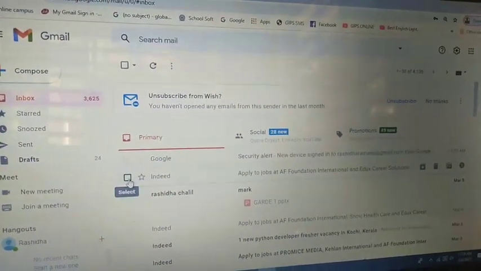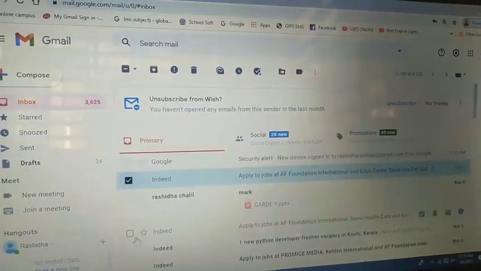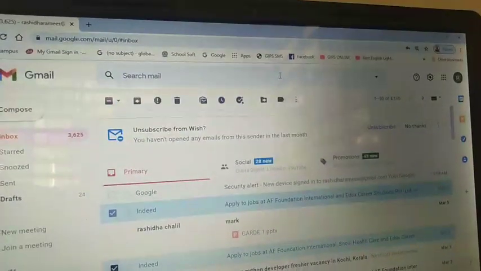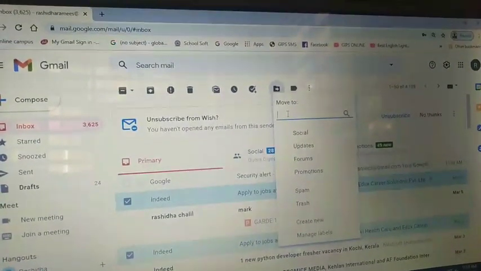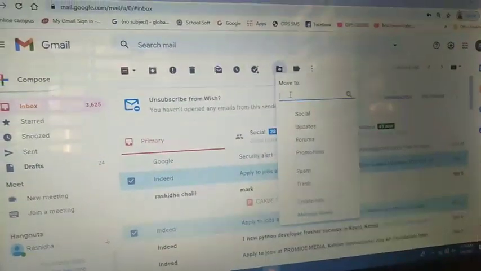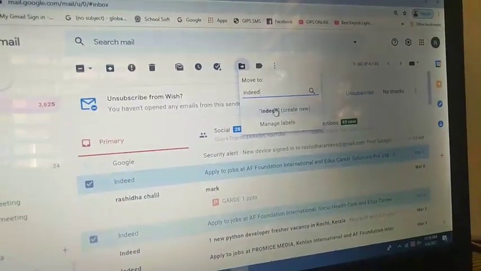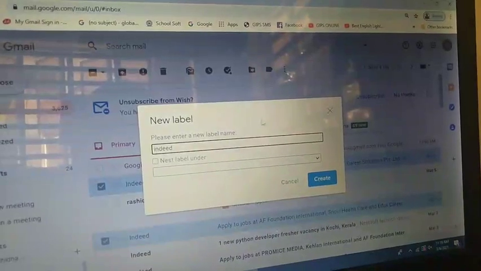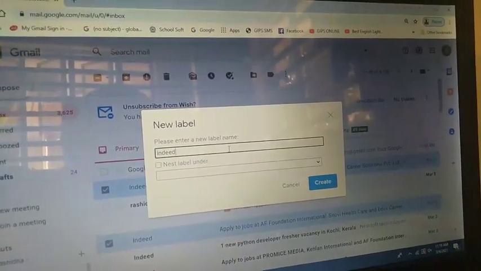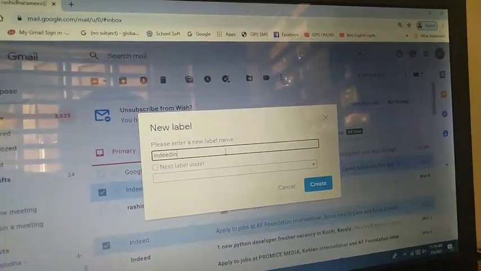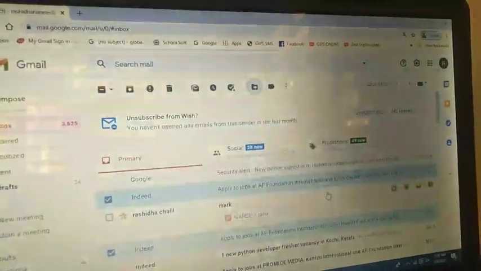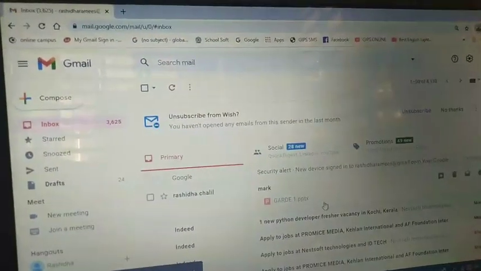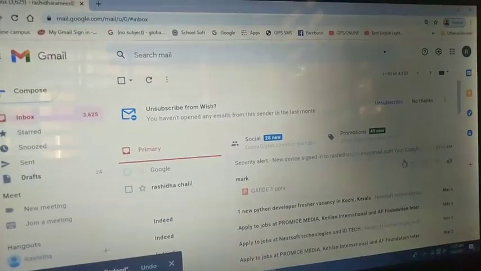So we can just select these mails, then click on the move to button. Then we can type our folder name here, Indeed, create new, then create. Now the messages are moved to Indeed.